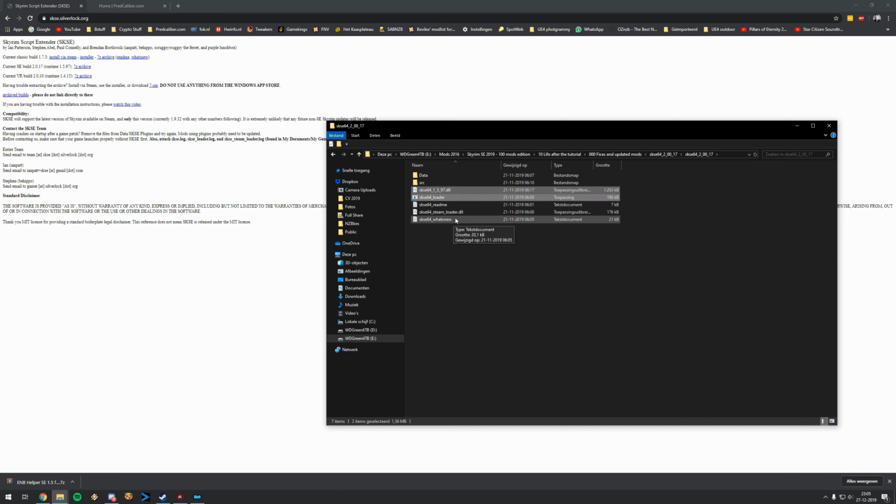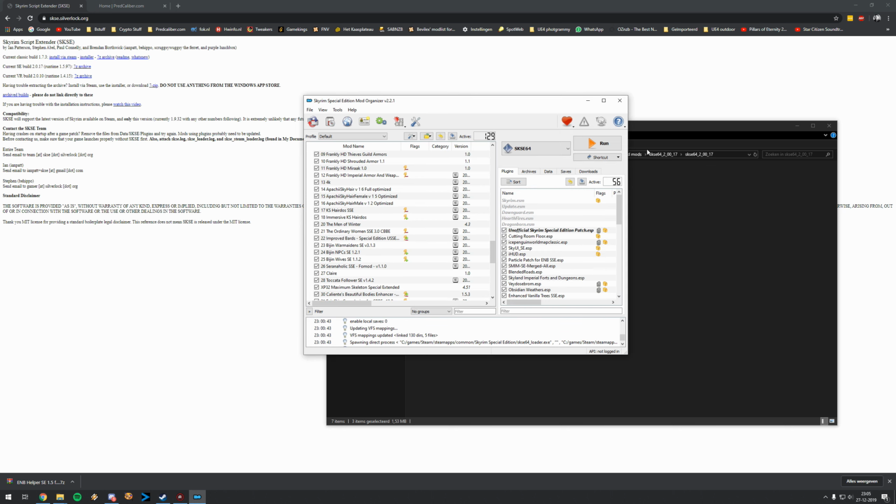You want to copy these three files: this DLL file, this executable loader, and this Steam loader. This should be your new SKSE 64 loader, and it should have the same file name. So first make sure you copy these three files. They should be the same ones as here, in the same location.